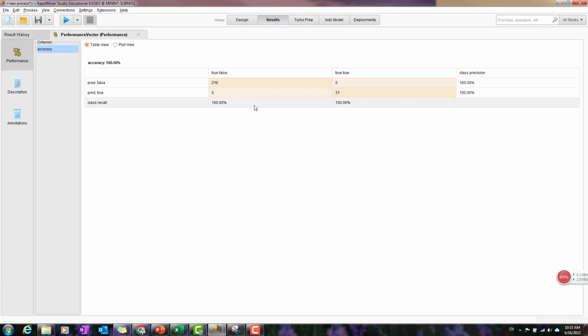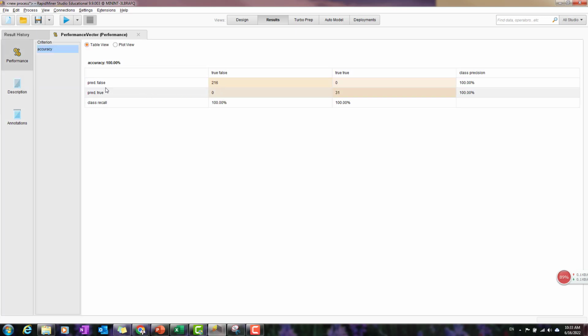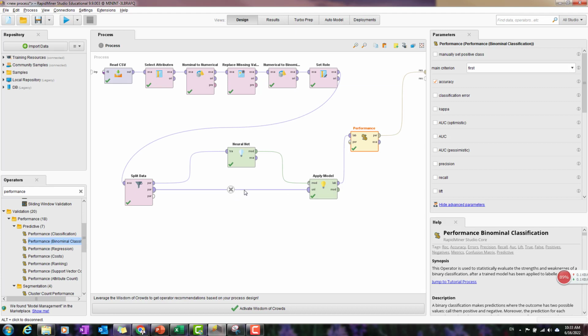So for the neural network, they are doing very well. Let's check the accuracy. The accuracy is 100%, and that means there is no type 1 or type 2 error. Even all the predictions for the false case, which should be 216, really match the original data, the real data. That means 100% of everything is correct, and that is suspicious. When your model is doing so well, it's really suspicious.